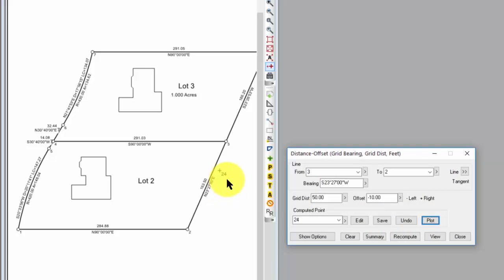And I can see that, oh yeah, I put in the offset the wrong way. It should have been to the right. So we're just going to go ahead and correct that, put in the 10 feet. As soon as I do, Traverse PC recomputes the point, and I just save 24. Now I have the new position for it here.